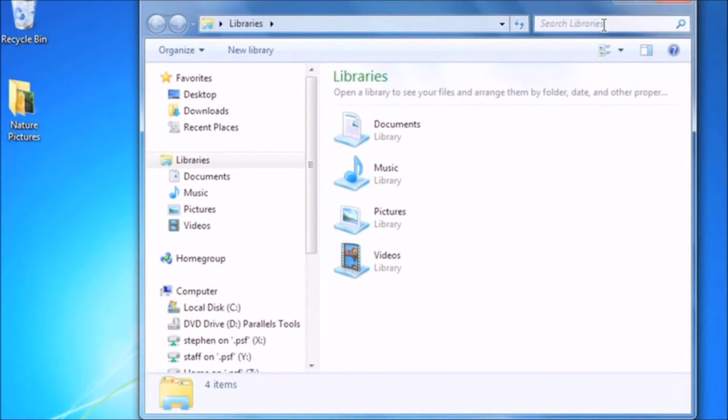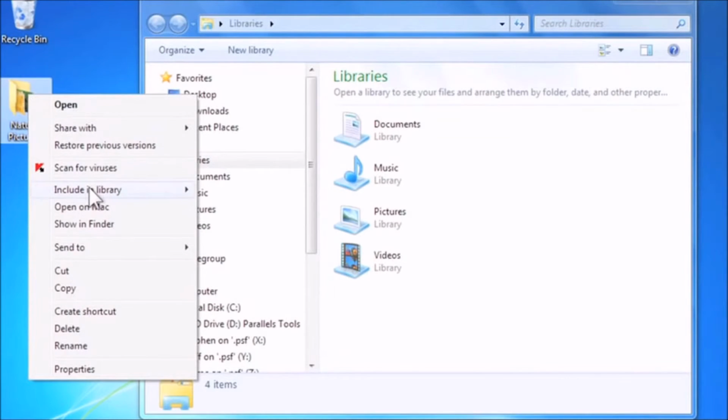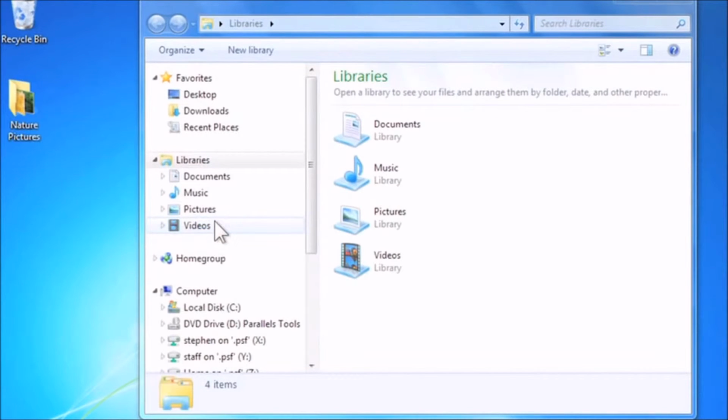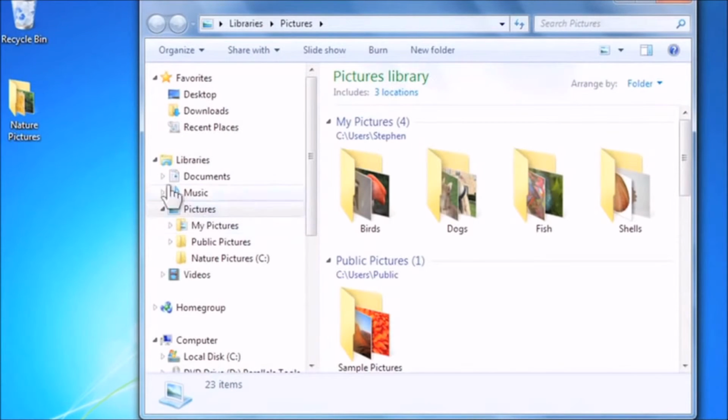To use libraries, you first have to add folders to them. Let's add a folder to our Pictures library. Right-click a folder, go to Include in Library, and then click Pictures. Now, the folder hasn't moved, it's still on the desktop, but it now also appears in the Pictures library.